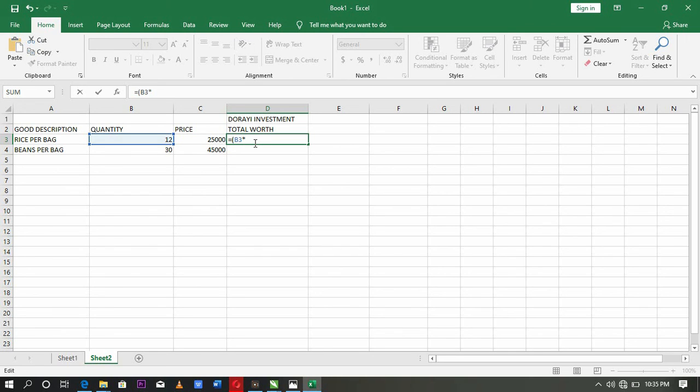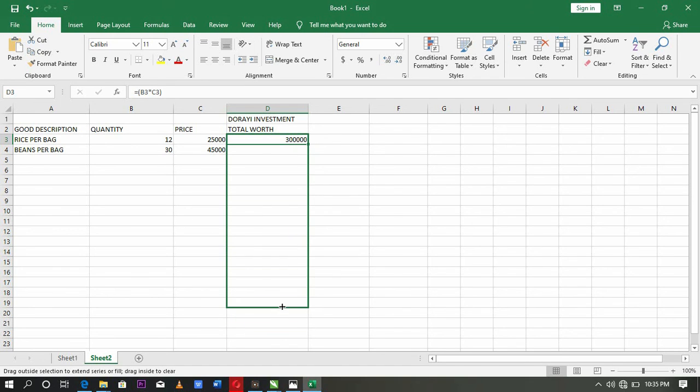So we simply type C3, because that's the next cell. We close the bracket and then hit enter. This is the total worth of goods. If you place your cursor underneath this dotted sign here, it will change to a cross. You just drag it down so that it generates the figures for you automatically. It multiplies this by this and gives you the final total worth.